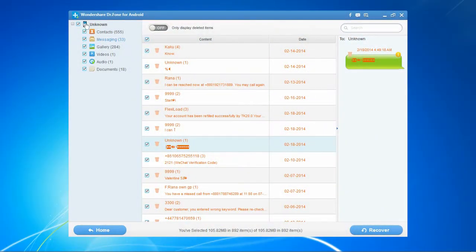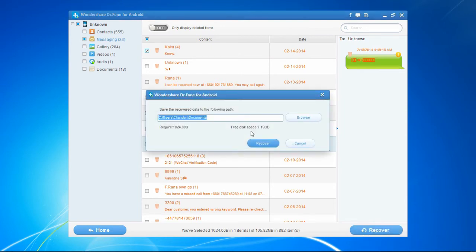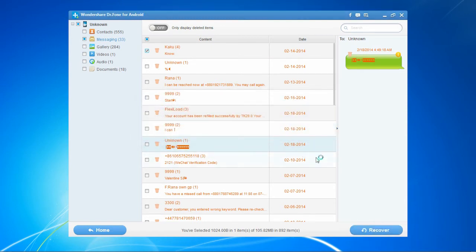Here are the results. It gives you a list on the side panel of all the different file types you can recover, such as contacts, photos, and videos. In order to recover your text messages, just click the box for messaging. You can recover your text messages individually or recover them all at once. Select what you want and then go down to the Recover button here, and next it will prompt you for a folder to recover your messages to.